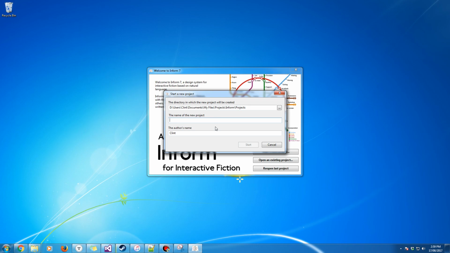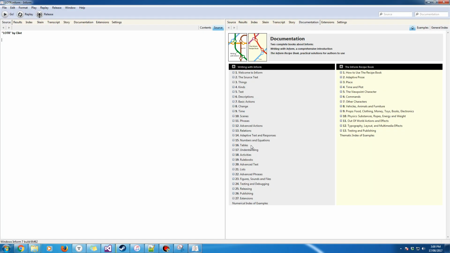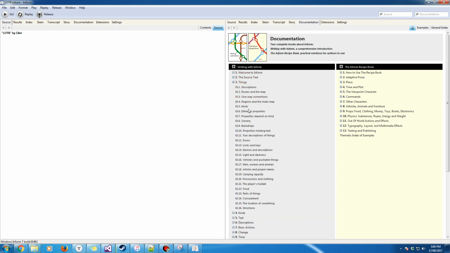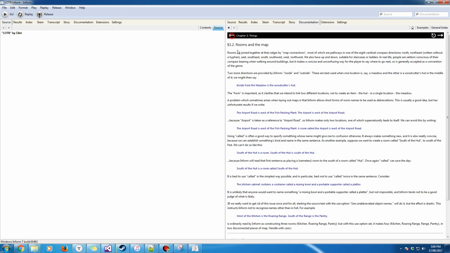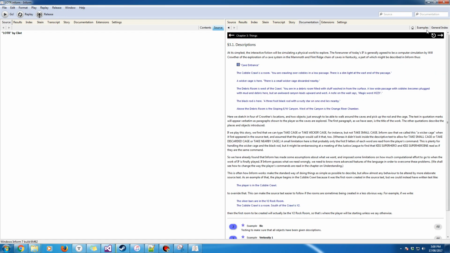I'm going with Lord of the Rings just to muck around with, as a muck around project just to show you what's going on. Straight away you have the development side on this side, and you have the reference stuff. This is the whole manual here, and you can work through from the start like a tutorial.